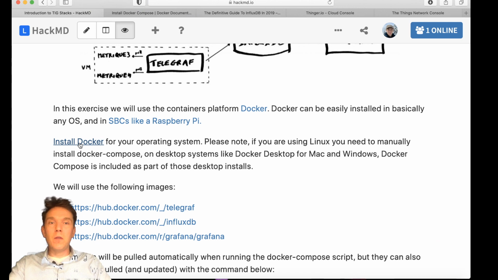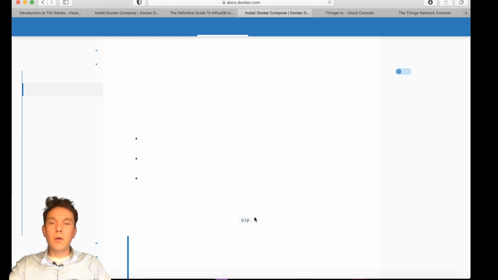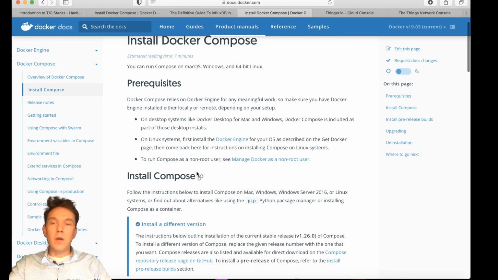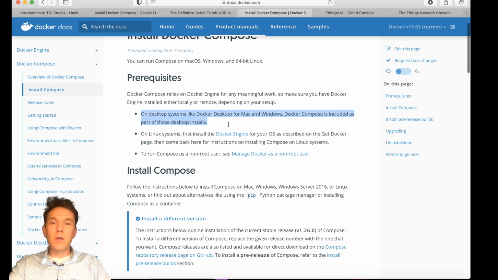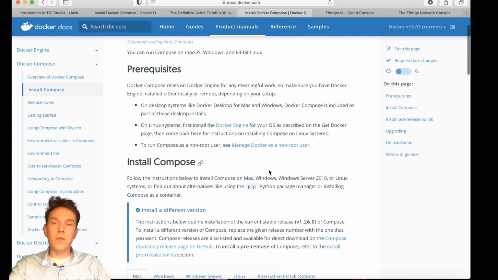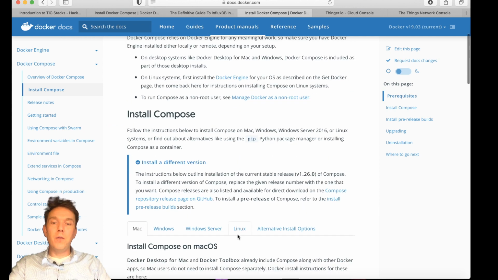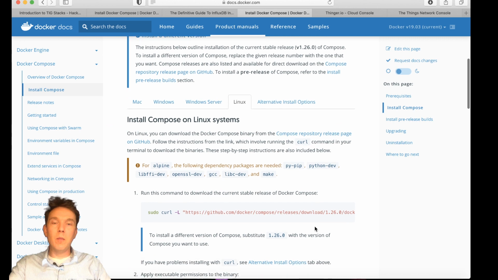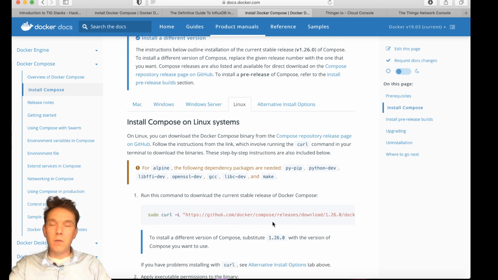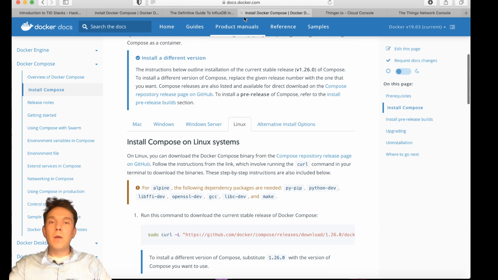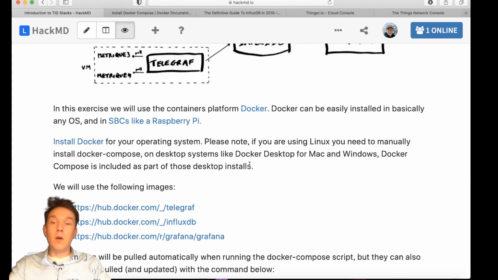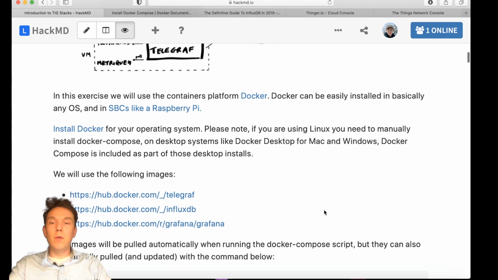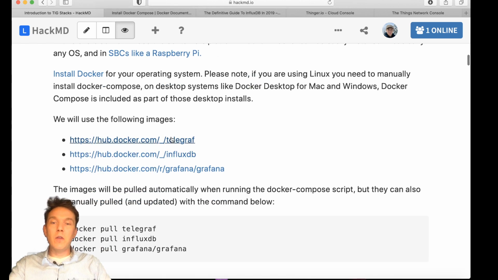So just head over to the install Docker page. If you're on a desktop operating system, Docker Compose is included as part of these installs, so you don't have to care about that. If you're on a Linux system, you need to install Docker Compose manually, but it's very easy. But you need to install that. Obviously, I've already installed Docker. You have to do that yourself. The images we are going to use are Telegraf, Influx, and Grafana.